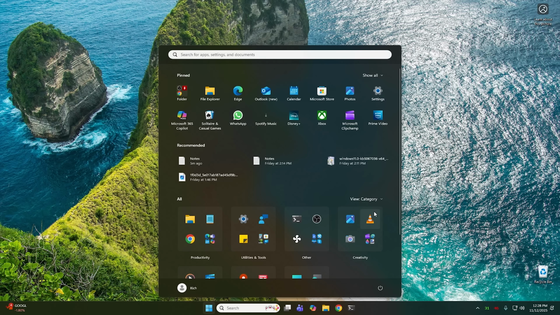But by default, it comes in a category view. However, we're going to be looking at this recommended section because a lot of people really don't like the recommended section. And Microsoft tends to run ads in the recommended section. If you've ever seen the suggested apps, they're usually right here in recommended. So a lot of people like to turn this off.